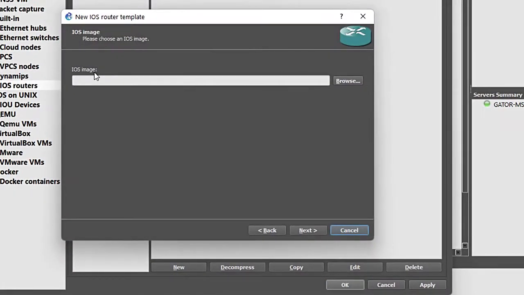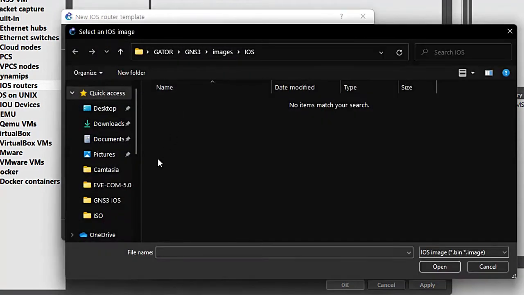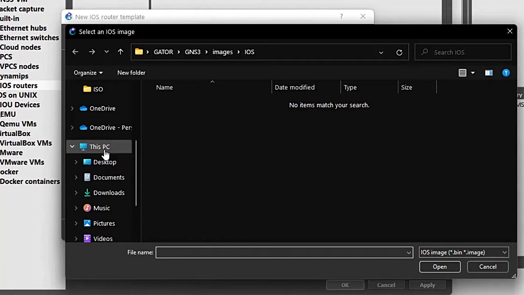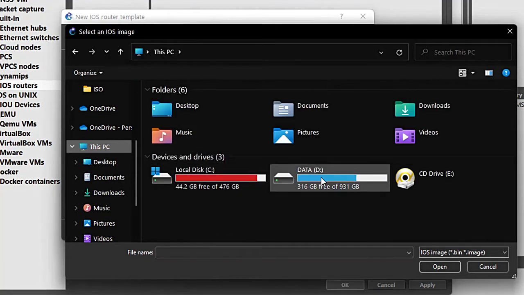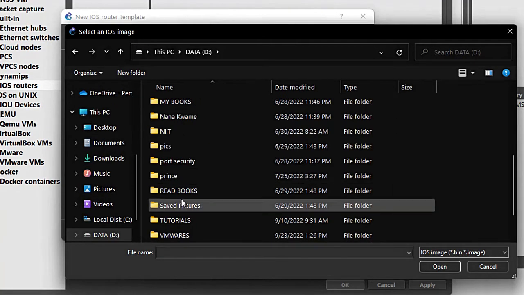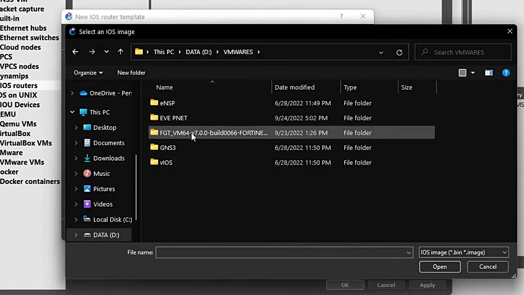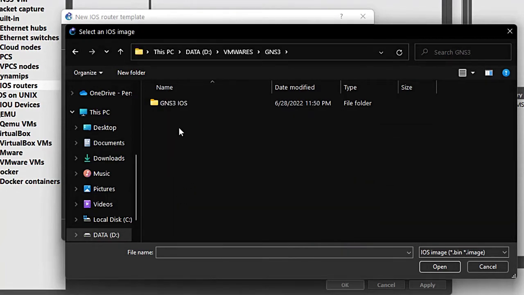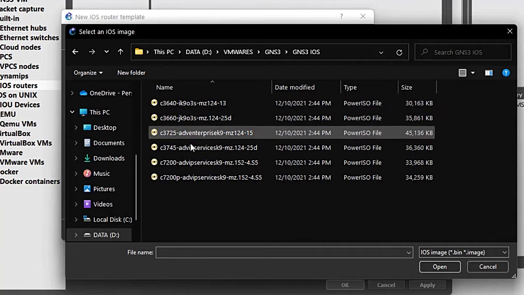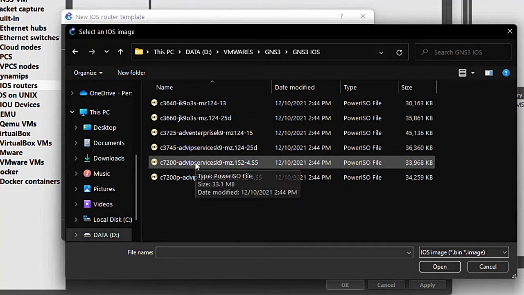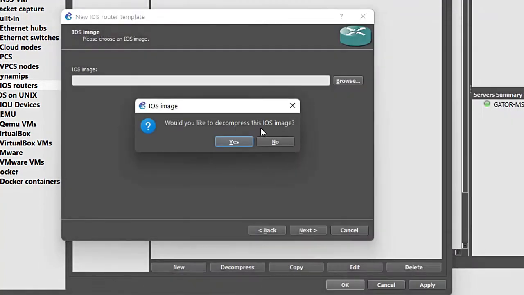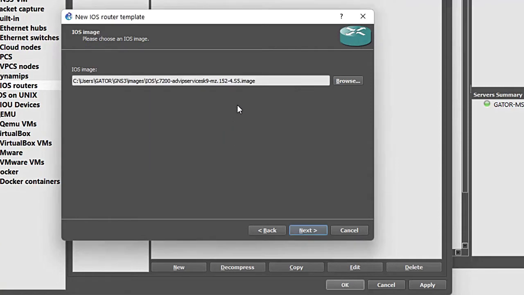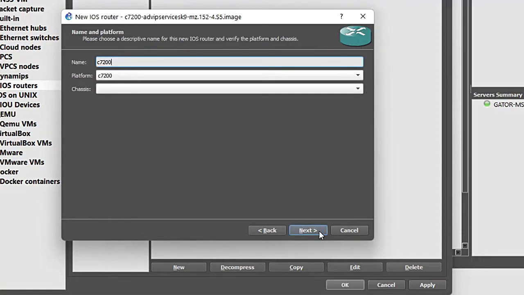So here I need an IOS image, so I'll browse to where I have stored my downloaded images. Okay, so as you can see, this is where they are. Let me select this. It asks if we would like to compress this image. I normally like doing that, so I'm going for yes. So I'm going for next.